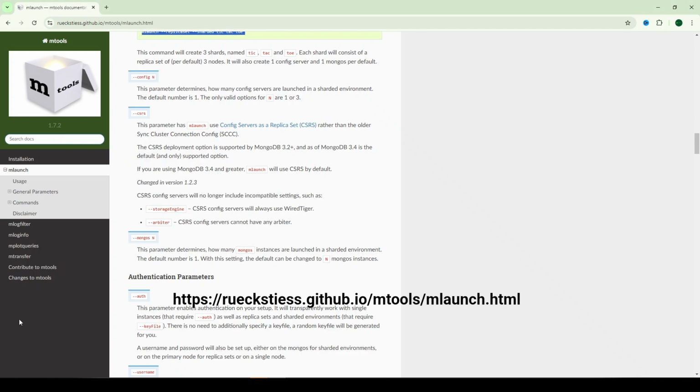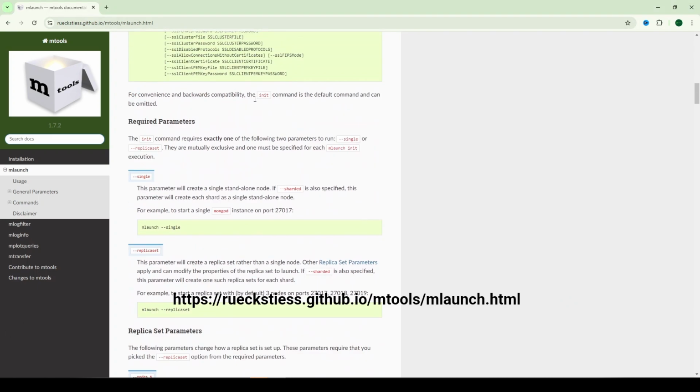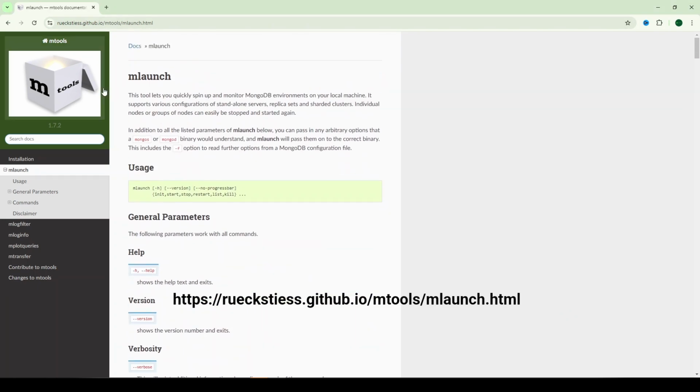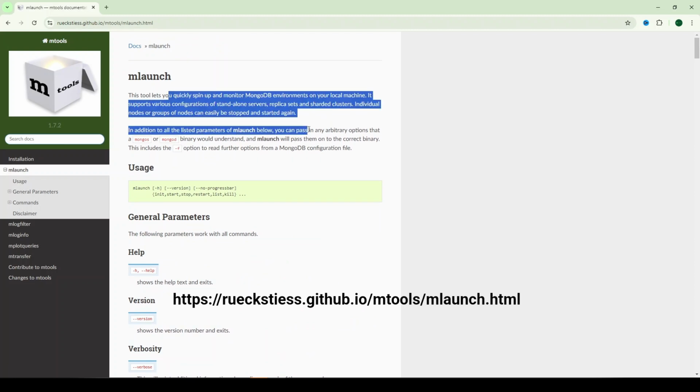So let me go to the website. So this is the website. As you can see here, with mlaunch, I'm able to spin up and monitor MongoDB environments from my local machine. Because normally, if you're trying to set up a sharded cluster, you will require a lot of hardware. Doing it this way helps you to experiment and learn all the ins and outs of sharding.